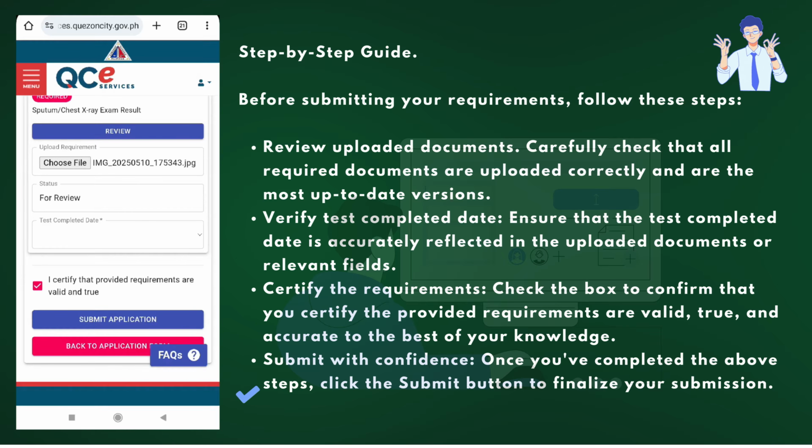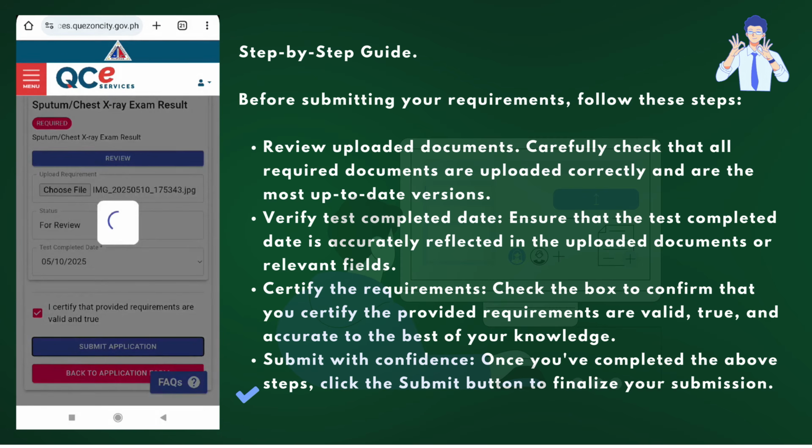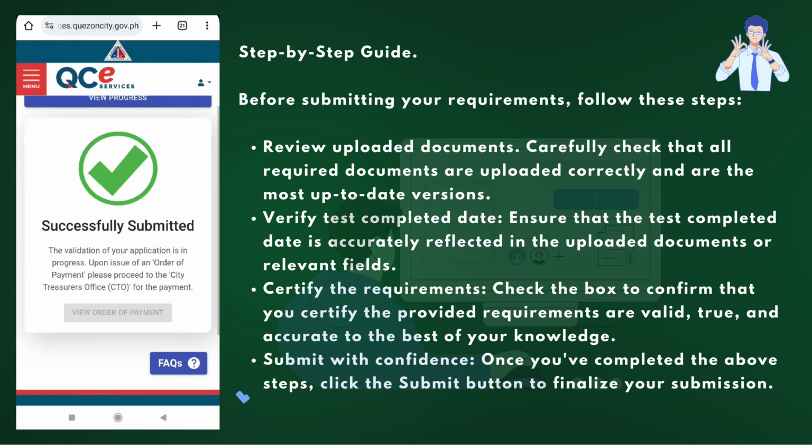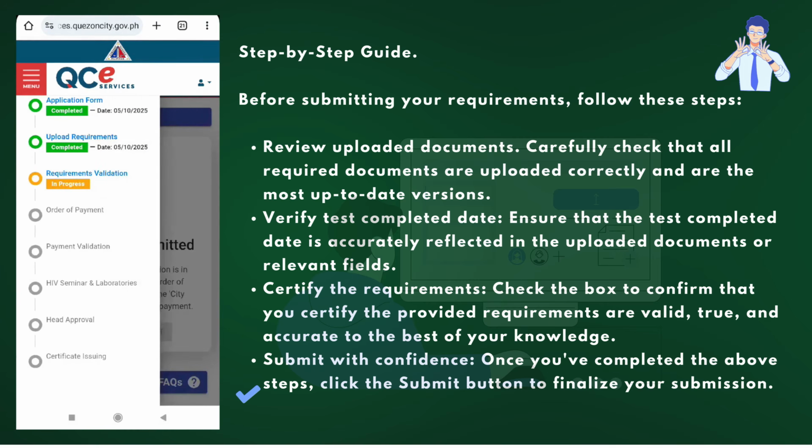Certify the requirements. Check the box to confirm that you certify the provided requirements are valid, true, and accurate to the best of your knowledge. Submit with confidence. Once you've completed the above steps, click the Submit button to finalize your submission.